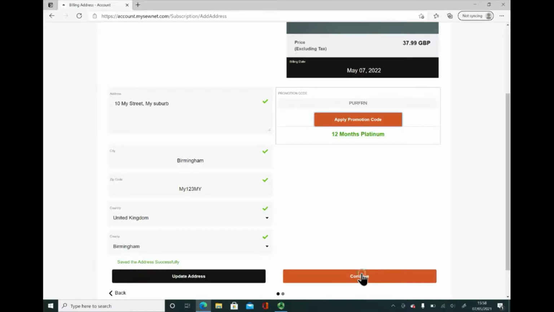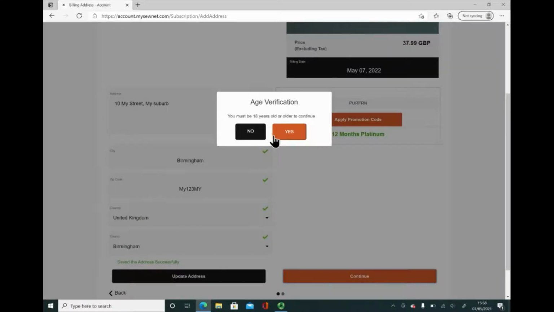And then I am going to go down to the bottom and click continue. And then it's saying that you must be over 18 years. Yep, so I am then going to click yes.